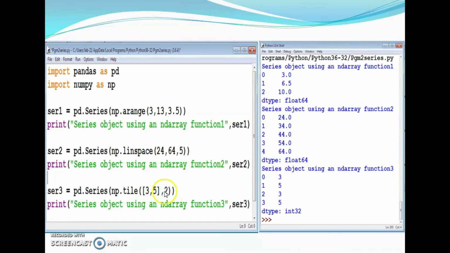Tile function constructs a new array by repeating an array. 3, 5, that is the array. The number of times we want to repeat is given as per repetitions. What is the usage of this tile function? It will repeat the array or list 2 times. Okay, 3, 5 we can see 2 times. We need 3 times, we can specify the argument as 3.